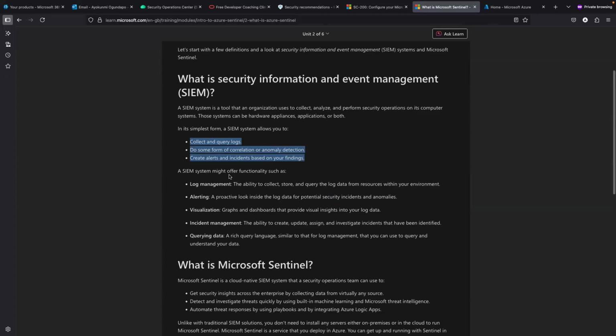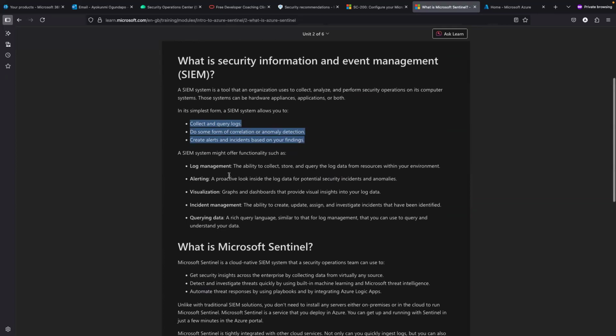So basically, most SIEM solutions would have this capability. A lot of people always ask what the difference is, because that line can easily be blurred. If you check currently, there are debates in terms of what is a SIEM and how a SIEM is different from a SOAR.